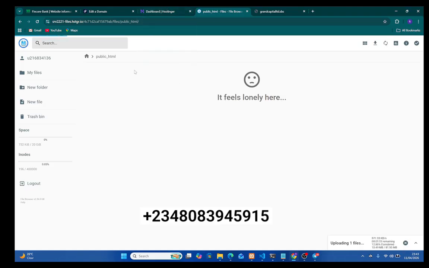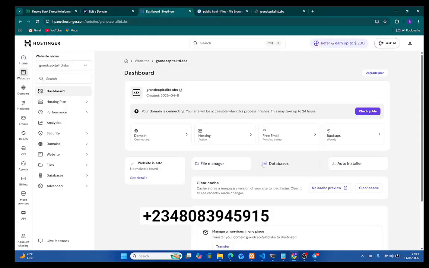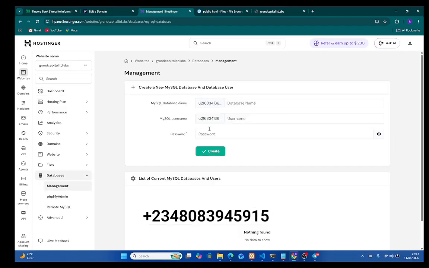While it's uploading, we can go ahead and create a database. So let's click on database. We create a database name. Let me call it DB. You can call it anything of your choice. The username, let me call it DB. Then I will ask it to generate a password for this database for me. I'm going to copy the password.